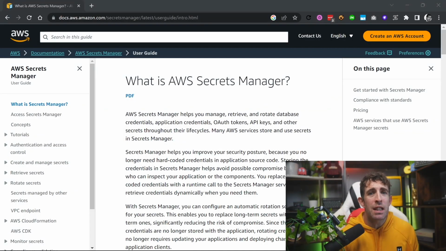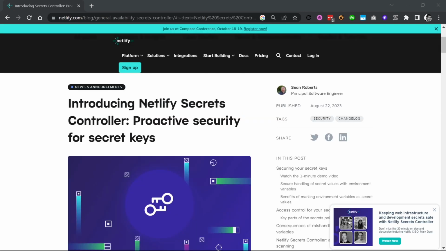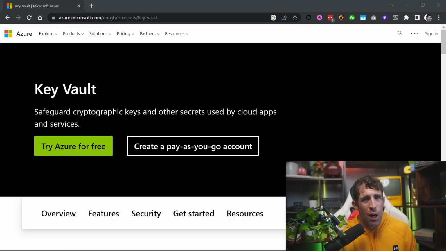So to recap, the .NET Secret Manager is cool for local development. However, it's not really going to cut the mustard for production. And this is where cloud secret managers come into play. The first thing to point out is that the majority of cloud providers have their own custom online cloud secret manager. So as you can see from the screen, AWS has AWS Secrets Manager, Google Cloud has Secret Manager, Netlify has just released Secrets Controller, and for a final example, we can't forget Azure's Key Vault.